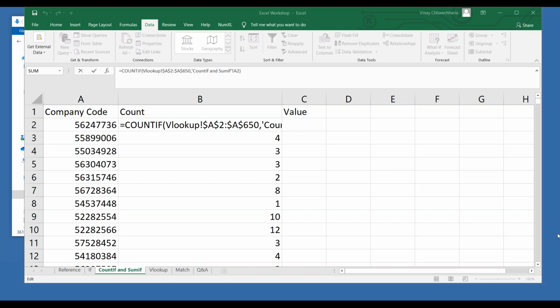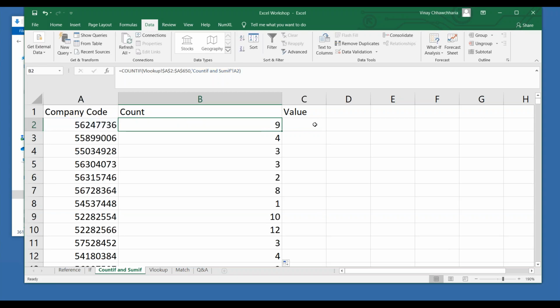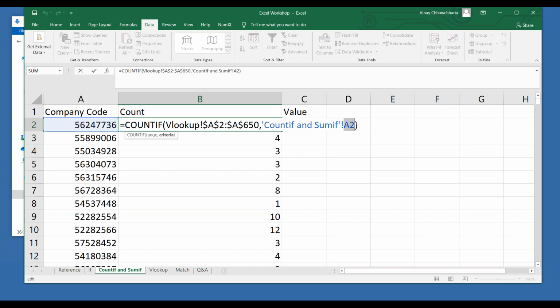Now let's move to SUMIF. Similar to COUNTIF, SUMIF has one additional condition. In criteria, you have to mention on what basis you have to count. In this case, I want to count on the basis of this particular company code. So you can see it is cell A2. Just because it is present in this sheet, the address is looking too long. You can just write A2 also.